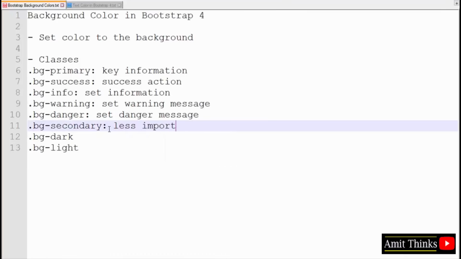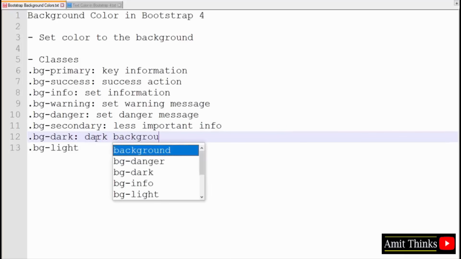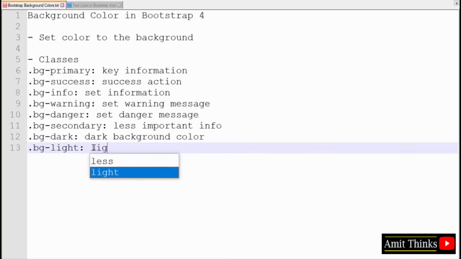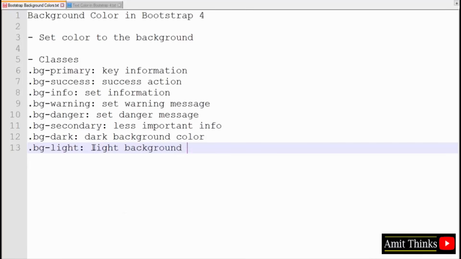Secondary is used for adding less important info. Dark will add a dark background color. It will add a light background color, which is bg-light. So now we will see the usage one by one. So let's go with a sample example.